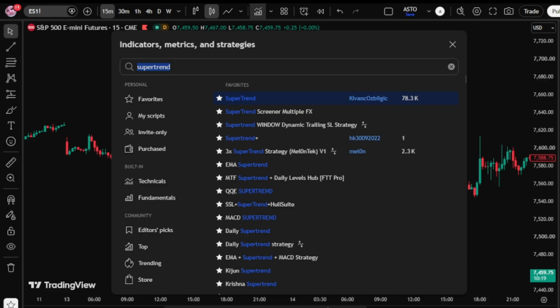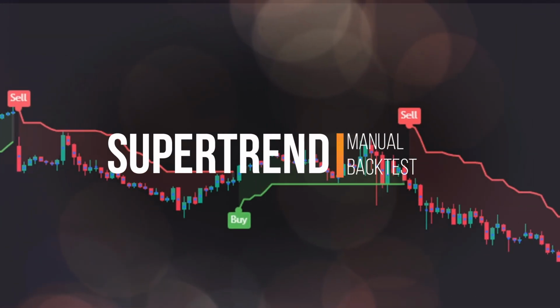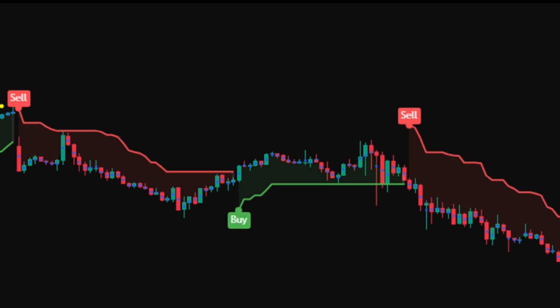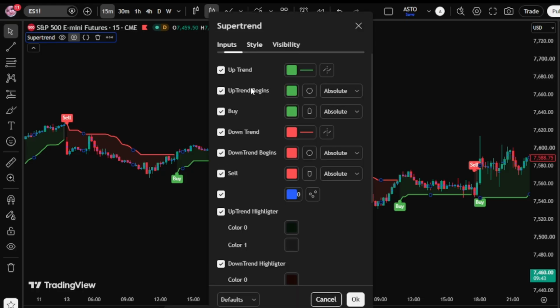Let us add the Supertrend indicator on the TradingView chart. I am adding the Supertrend indicator by Kivanc Ozbilgic. Now the indicator is added successfully to the chart. Let us do a manual backtest. I am using the default settings and disabling the OHLC plot for a clear view.